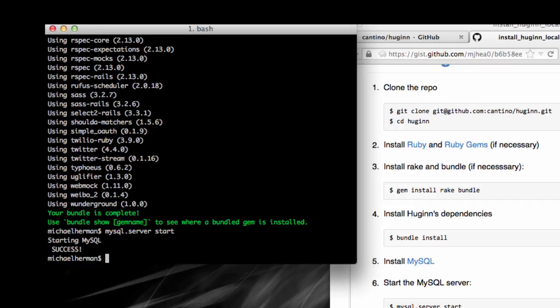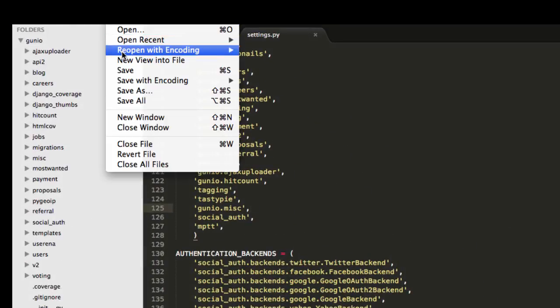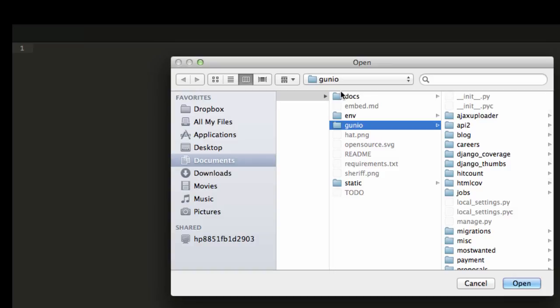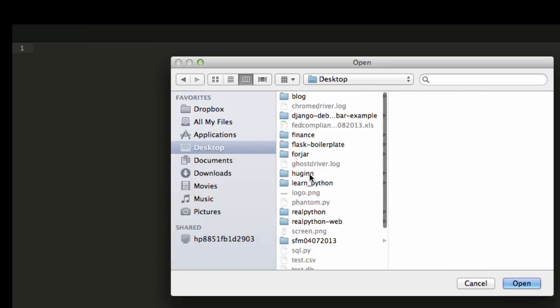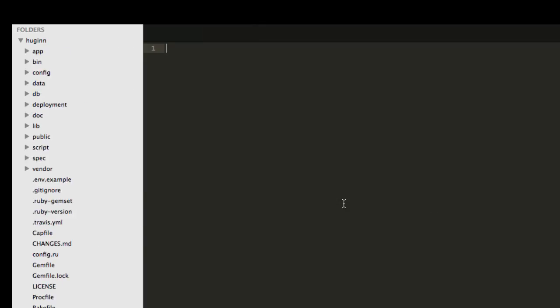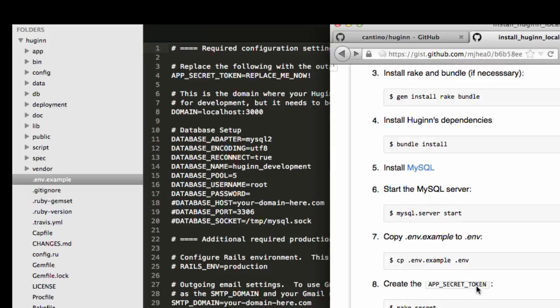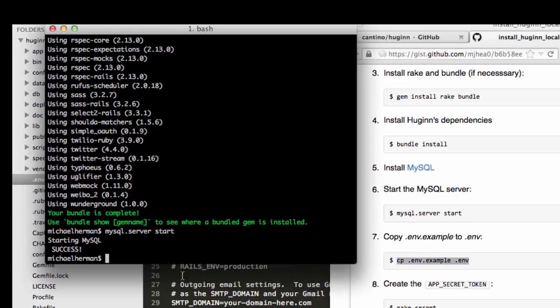I'm going to go ahead and open up a new project. Add folder to project, desktop, Huginn. So we have this .env.example file here, and we're going to copy that to create a new one. Basically this has all of our settings for Huginn in it, so let me go ahead and do that. Let me just copy and paste the actual command here just to save a little bit of time.